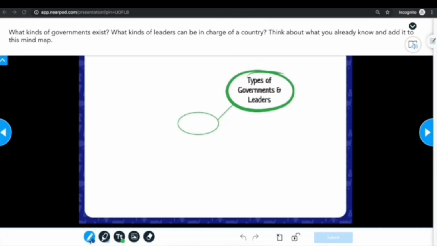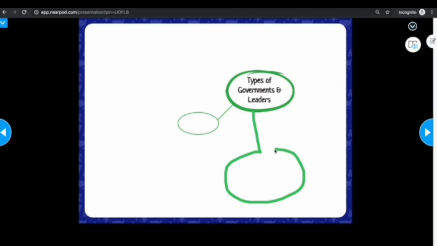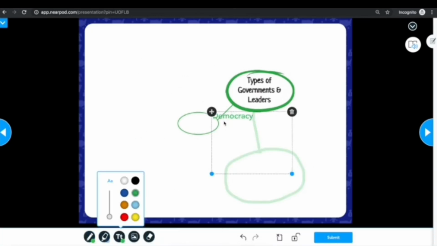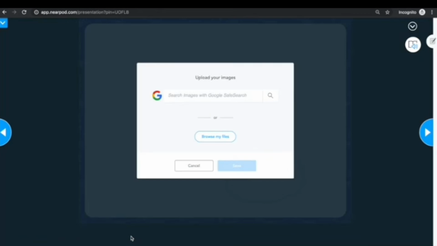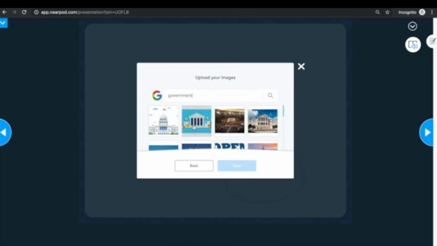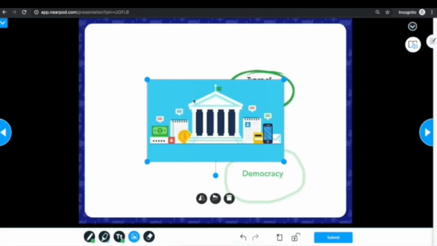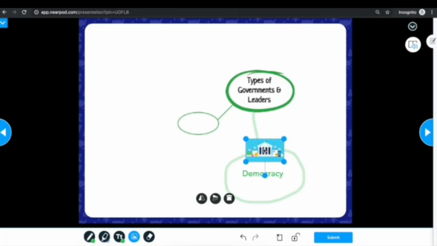This is a Drawlet. You can use a pen, highlighter, text, or images to create your response. You can change the color of your pen and draw directly on the screen. You can move the text anywhere on the screen and resize the text box if needed. To add an image, simply click on the image and search for what you're looking for. Once you find an image, hit Save to add it to your answer. You can resize and move the image as needed. When you're ready to share your answer with your teacher, hit Submit.